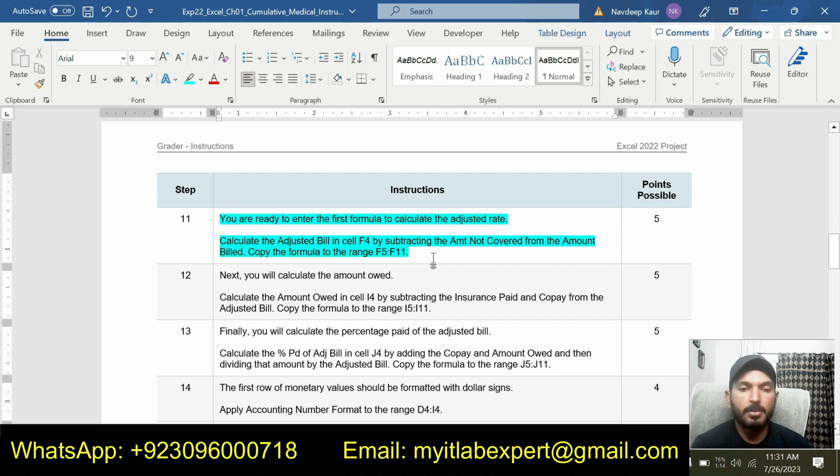So next step is step number 11. You are ready to enter the first formula to calculate the adjusted rate. Calculate the adjusted bill in cell F4 by subtracting the AMT not covered from the amount billed. Copy the formula to the range F5 up to F11.